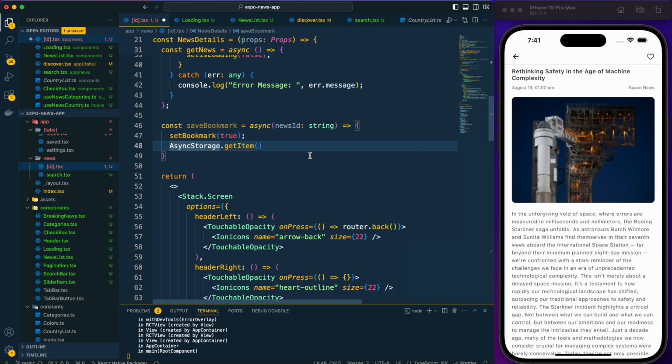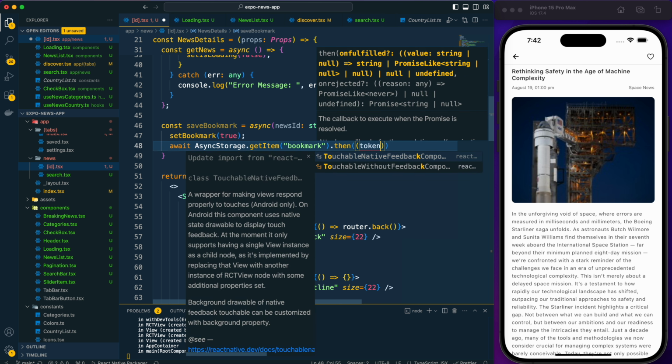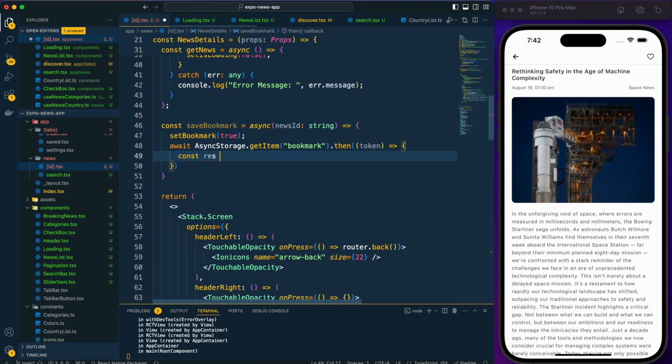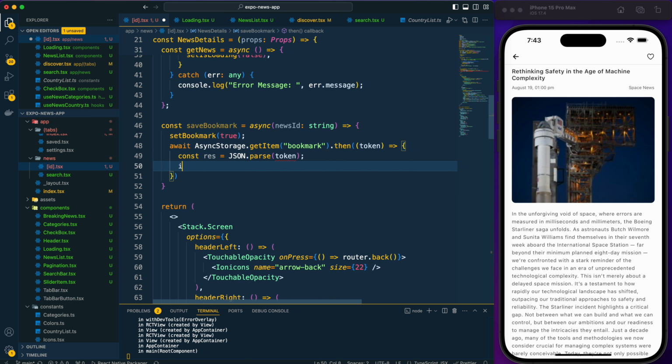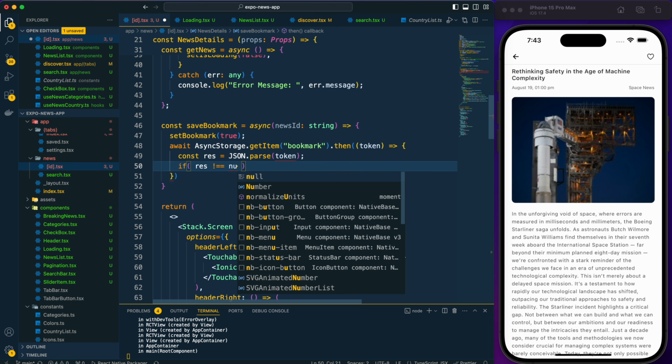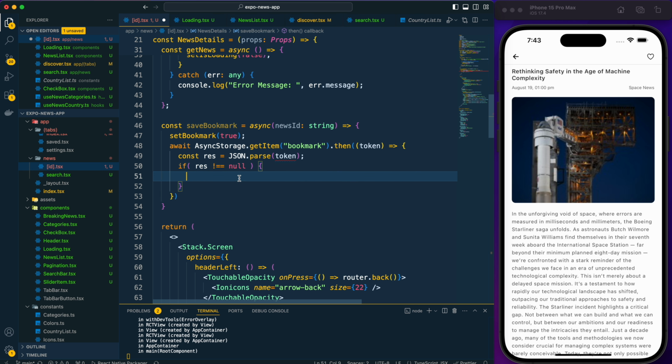If we have the bookmark data present, that we need to take first, and then we will add on to that. So that's why we need to get the item, and we need to provide the await keyword before the async storage. Here the item name I will provide as bookmark, and then we will get a token, and here let's get the response, and here we will parse that token data. So here let's check for the response. If the response is not equal to null, so that means some value is present here, then we'll create the data.